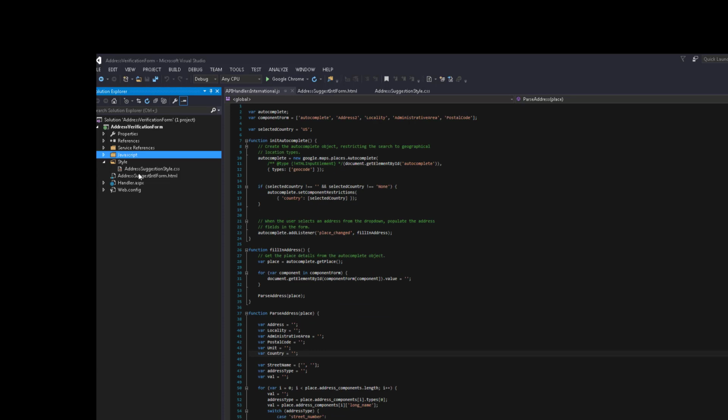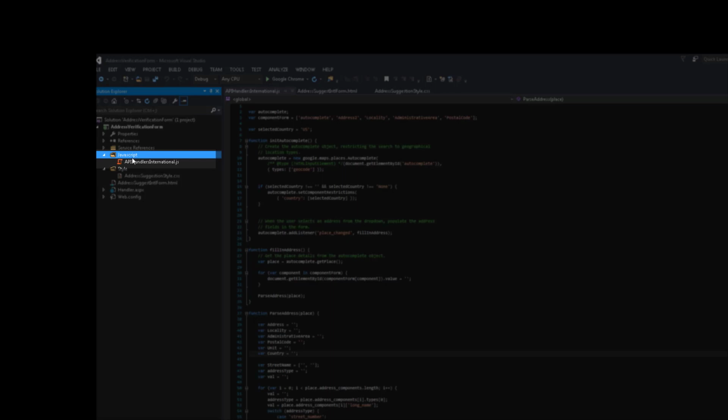Now we're going to jump into the API handlers international.js file. This is the JavaScript file that's going to really contain a lot of the interesting things that happen in the background on the screen. We created a JavaScript folder for that so we can keep things nice and organized. JavaScript probably needs a capital S there, so oh well, we'll keep it the way it is for now.